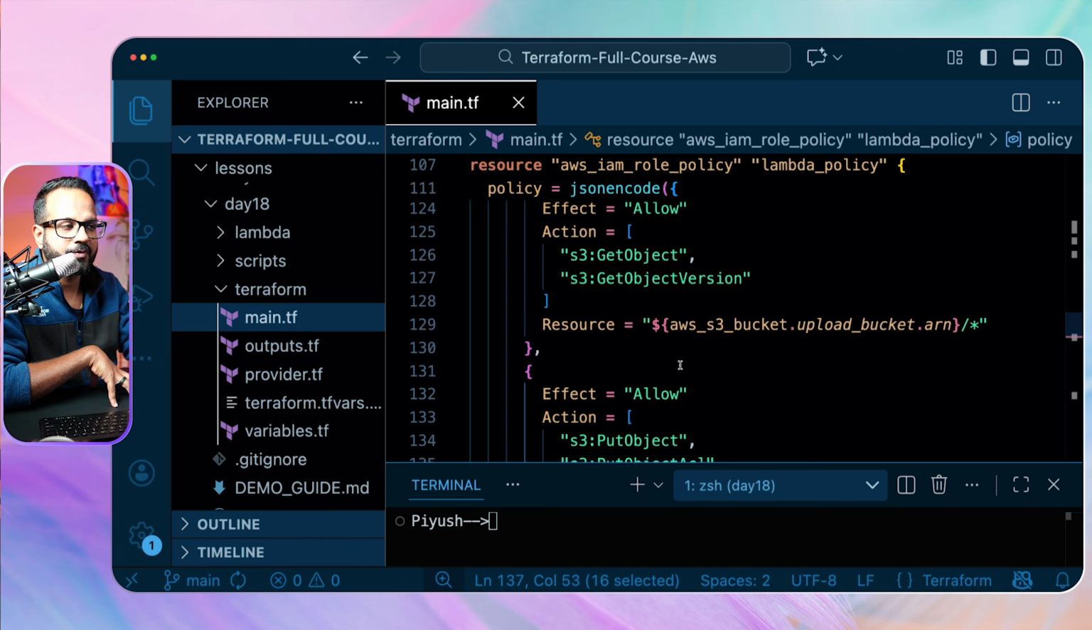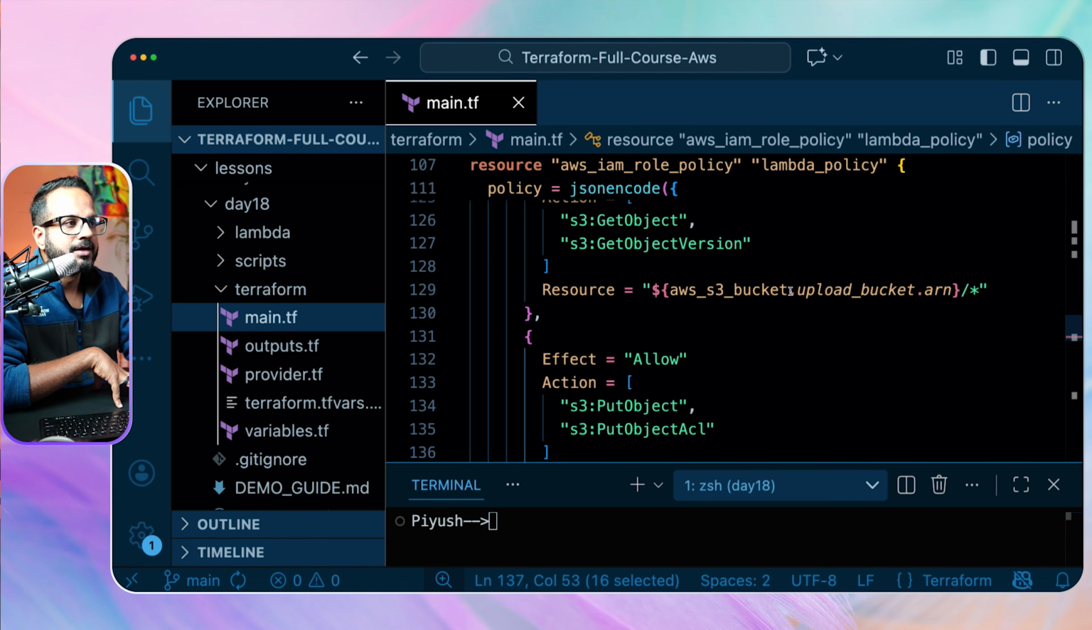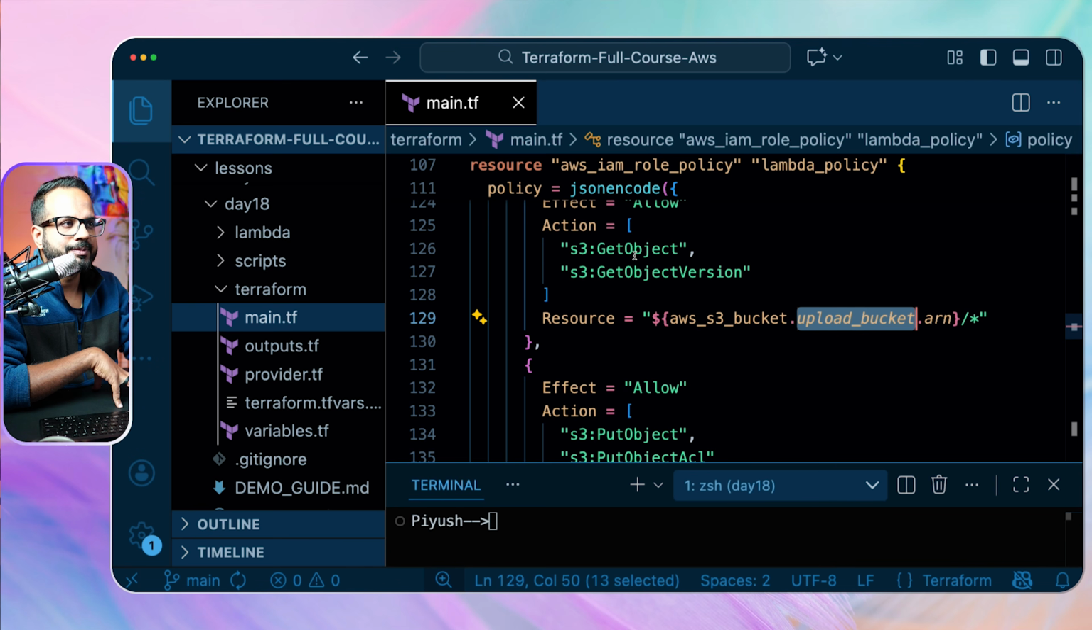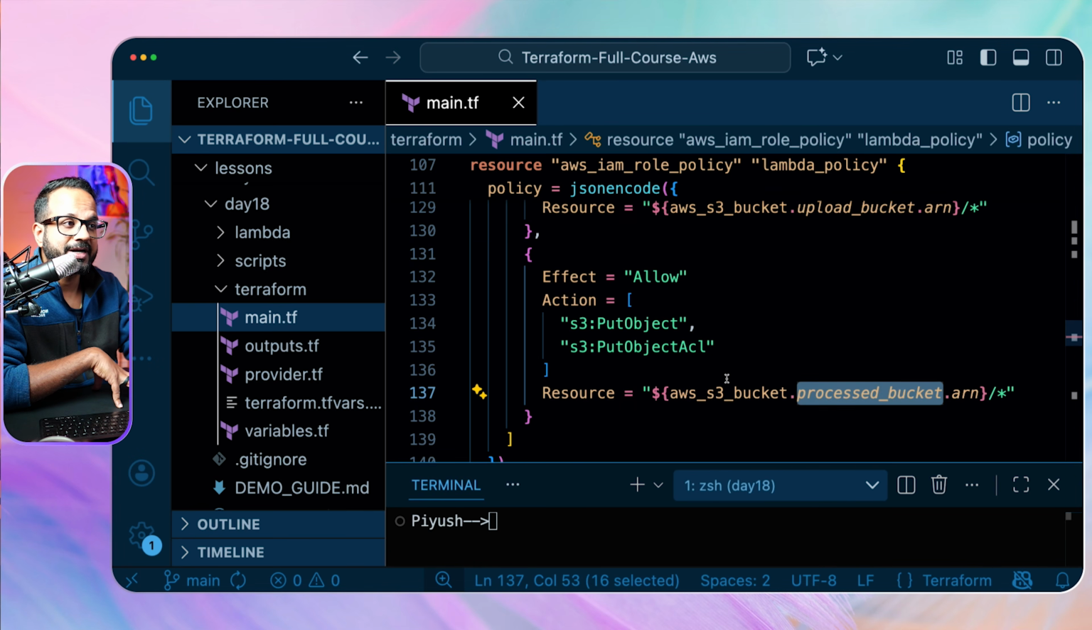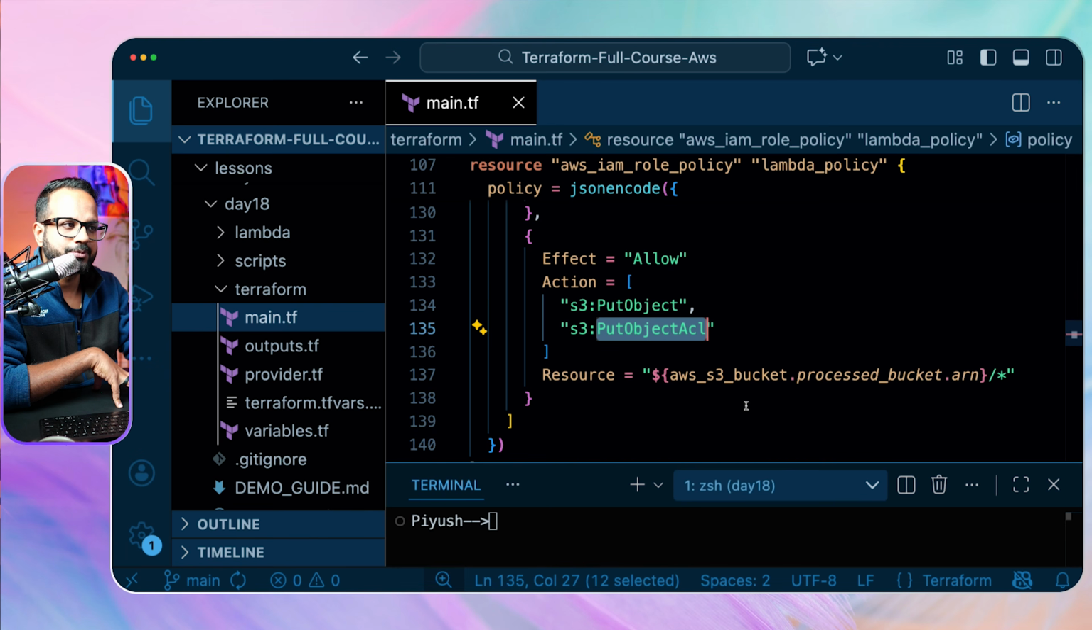We are not providing anything like S3 admin or S3 full access, right? We are providing only the permission that we need. That's the principle of least privilege access. So the upload bucket will have the permission to GetObject and GetObjectVersion. The destination bucket will have the permission to PutObject and PutObjectAcl.